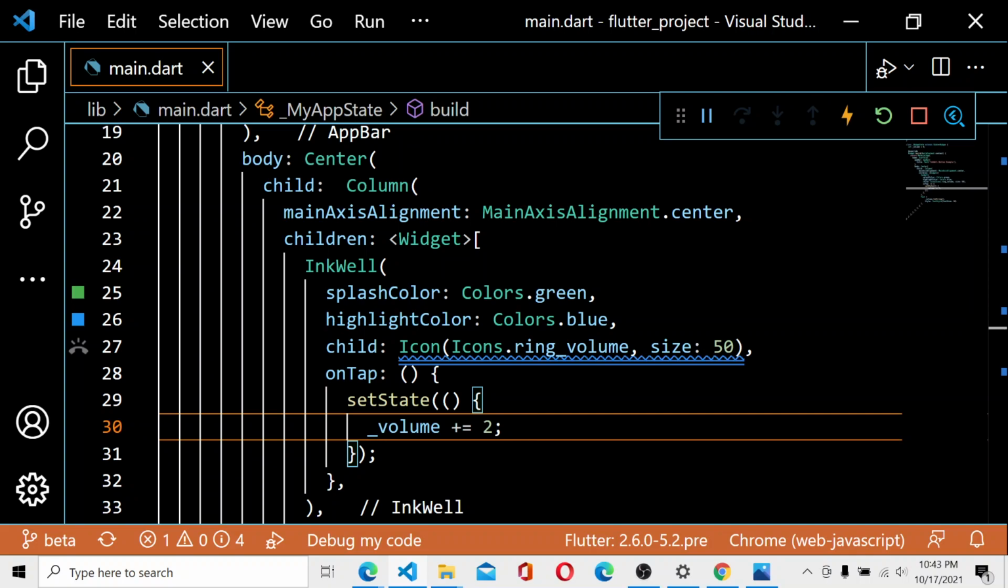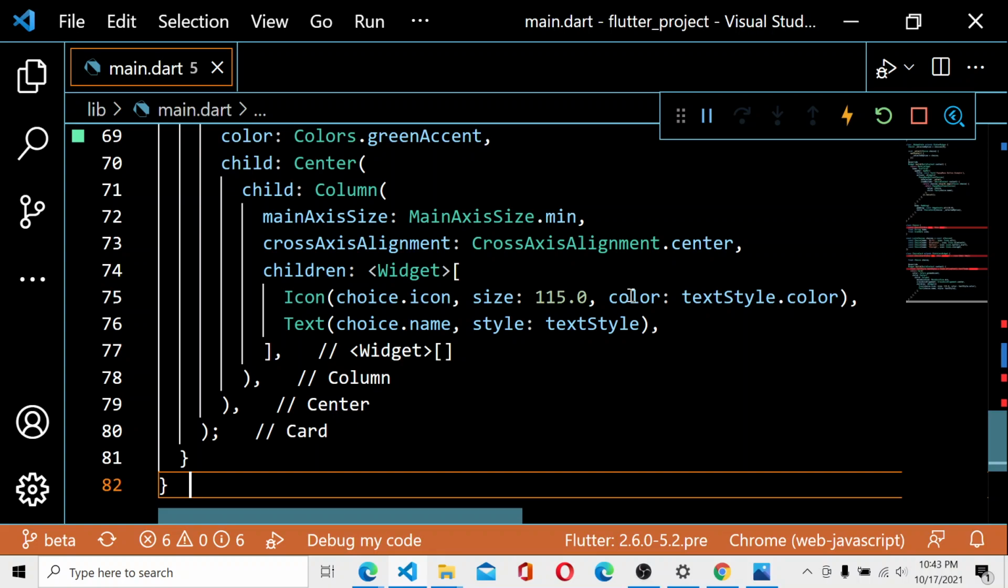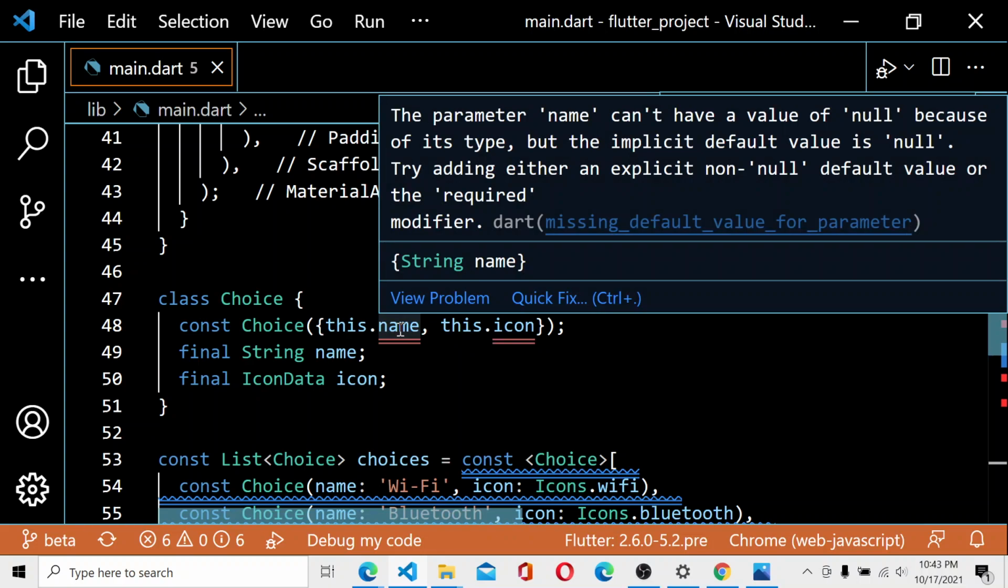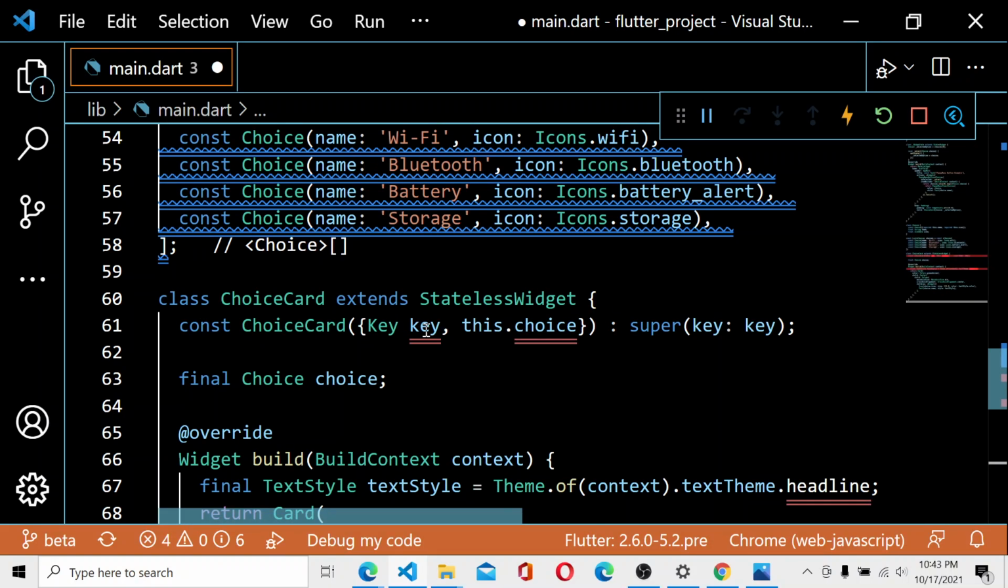Now the pop-up menu button. Okay, looks like we got some error over here. The start name. So this is how we clear errors.